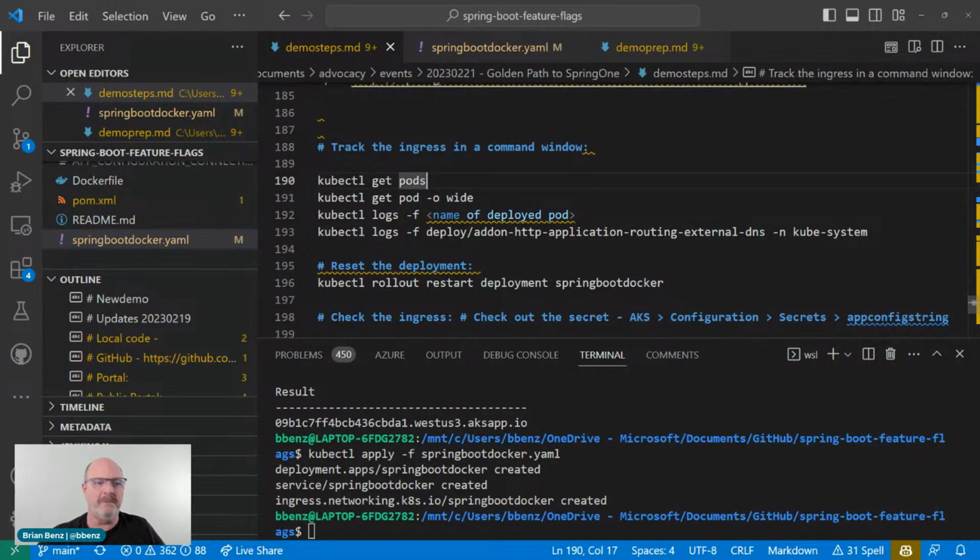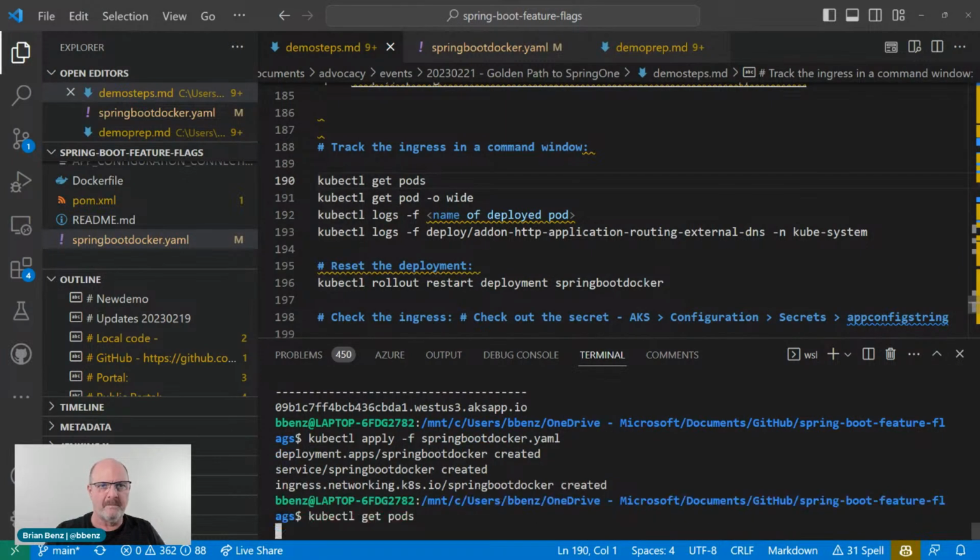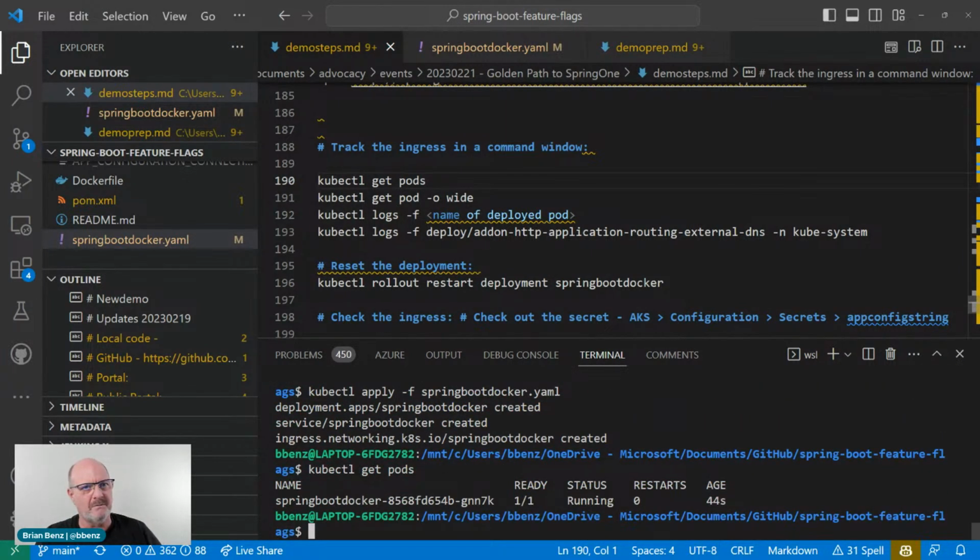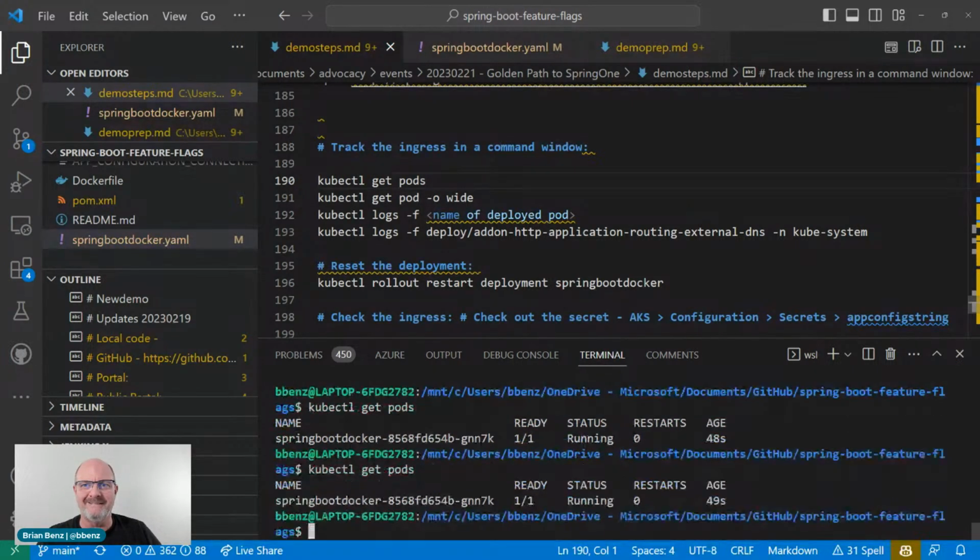Now we can check the pods. See what we got here. We got one running. Yay. Still running. Still running. I like to check it. And then you can check the logs to see how your application is doing. And this is going to take, usually it varies, but it could take a couple of minutes.